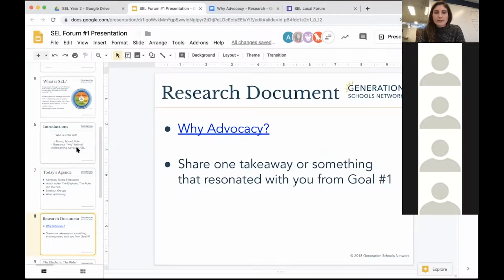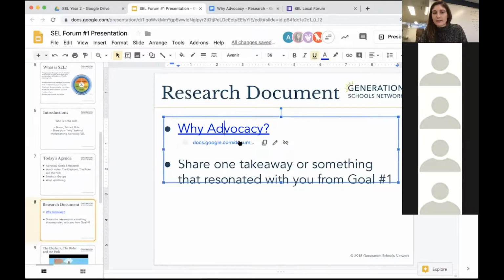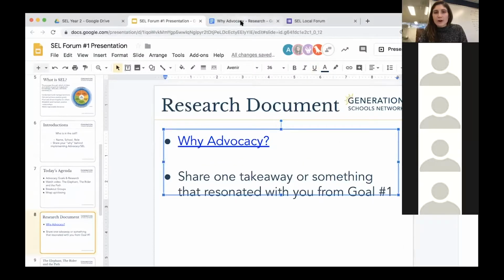First, we're going to dive into our Why Advocacy Research document. If you have the PowerPoint, you should be able to just click on this hyperlink and open up the document. I will also share it on my screen.